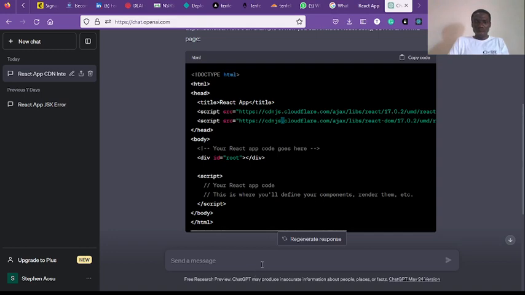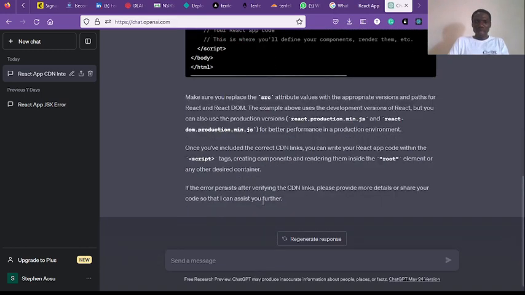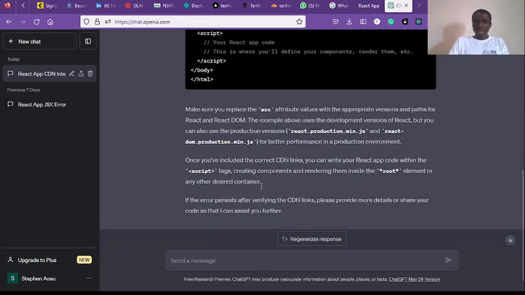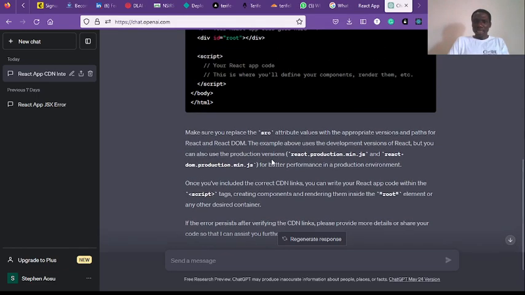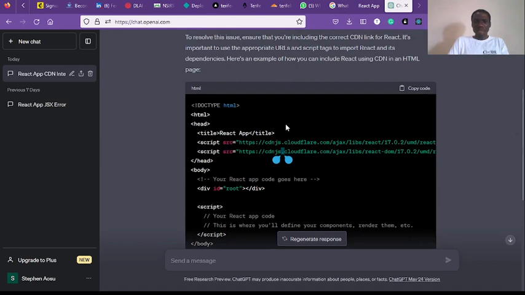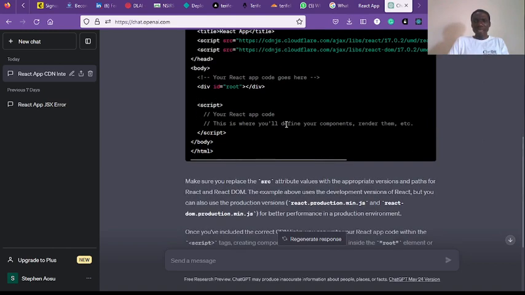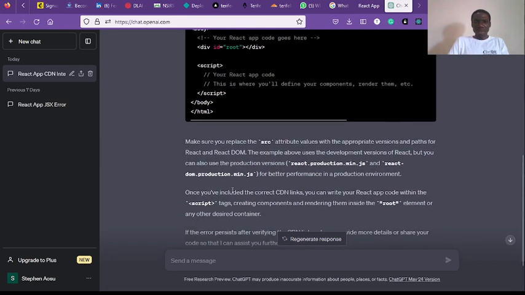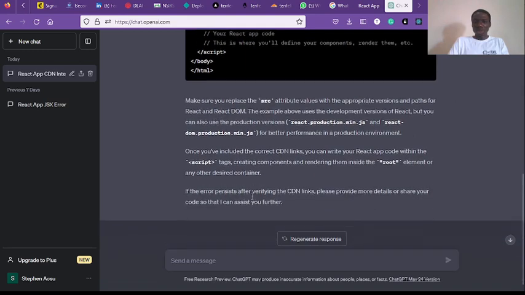Okay, so let's say something. As you can see here, ChatGPT actually explains what it thinks is the problem and then provides a solution to that. So this is an interesting one. You could learn a lot by just using ChatGPT to explain code for you.